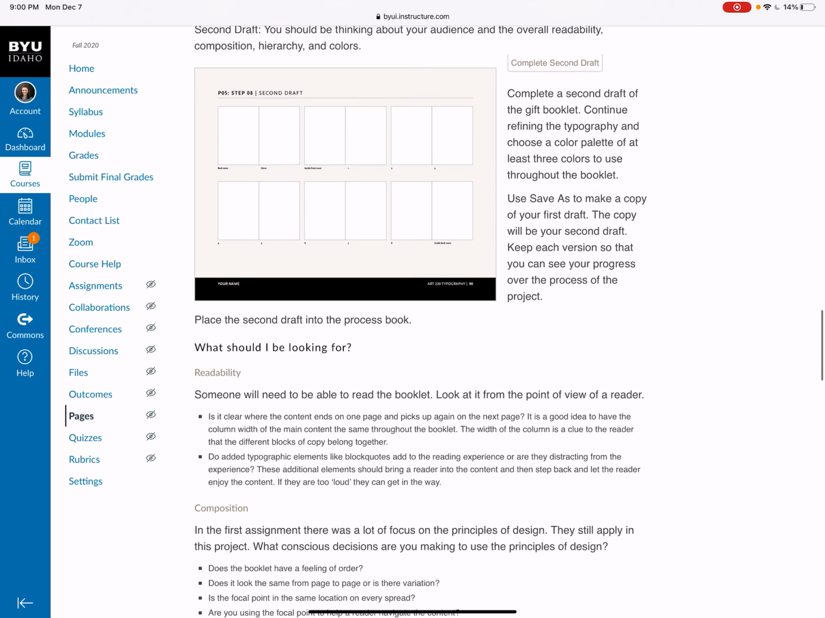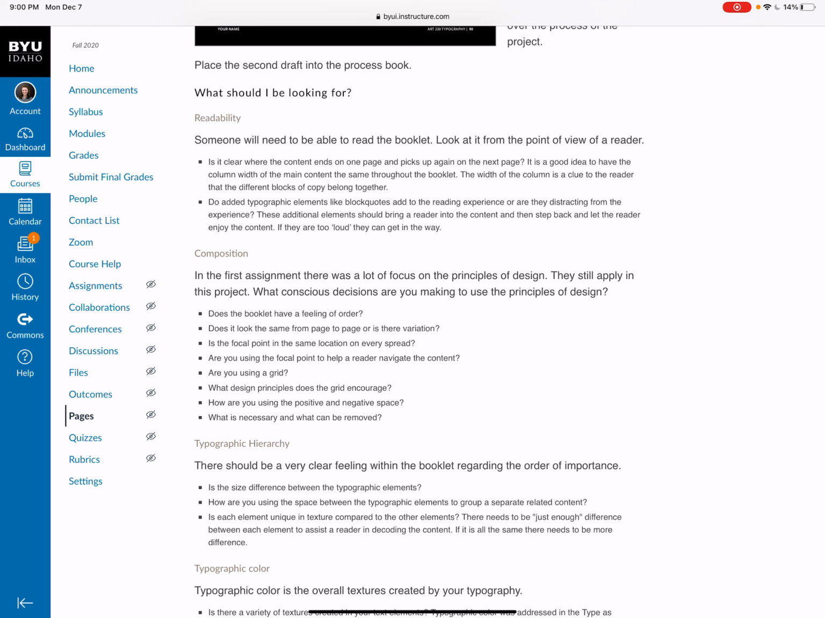Now this section is really useful down here where it says, what should I be looking for? Basically, this is a big checklist that you're going to want to go through and make sure that you feel confident in answering all of these bullet points here. And I'm going to go over some tools and tips to help you as you're going through these. So the first one is readability. Obviously, someone's going to be reading the booklet, and you want to look at it from the point of view of someone that's picking it up for the first time, a reader.